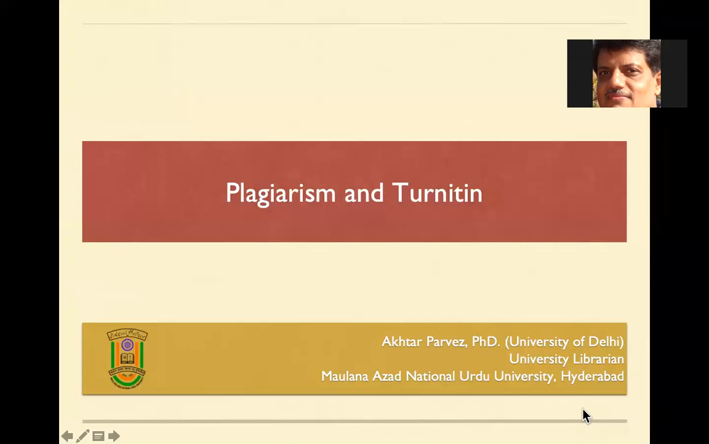Namaskar to everyone. Last time we discussed plagiarism and Turnitin, and today we are discussing the same topic again. There are some new participants today, and some who attended last time also. So I'll be starting from the beginning, but we will try to finish it as early as possible. On practical use of Turnitin, we will spend some more time.